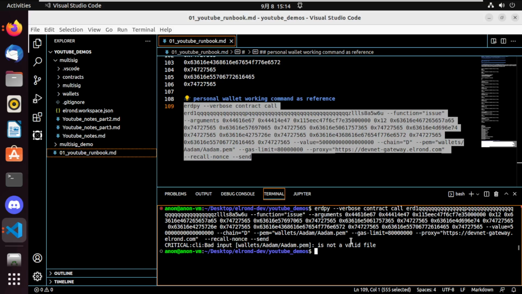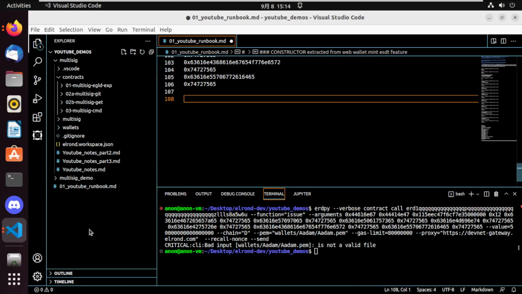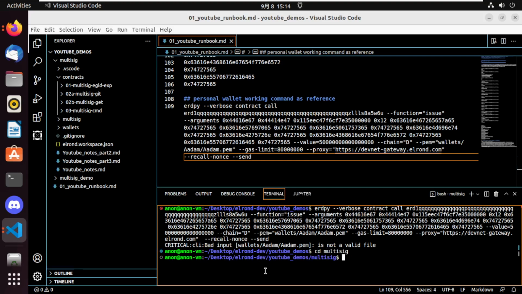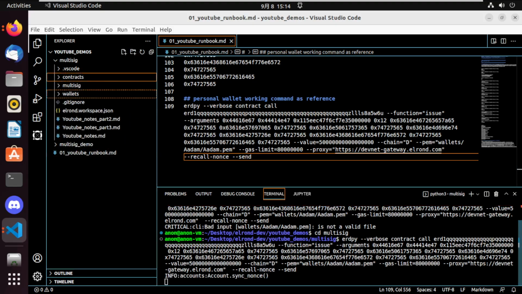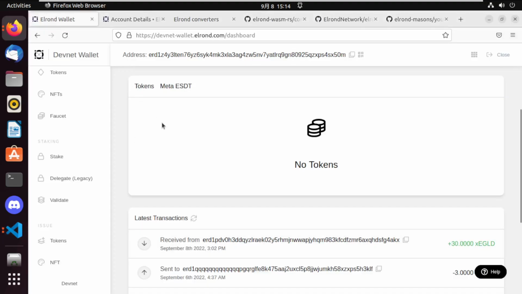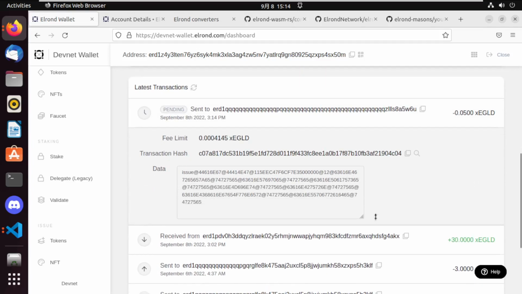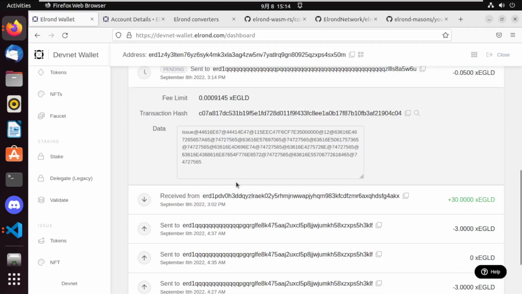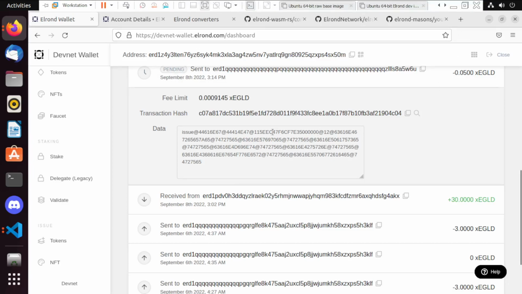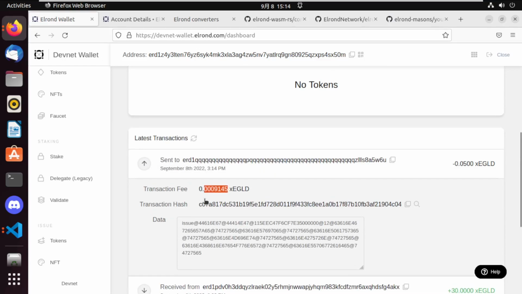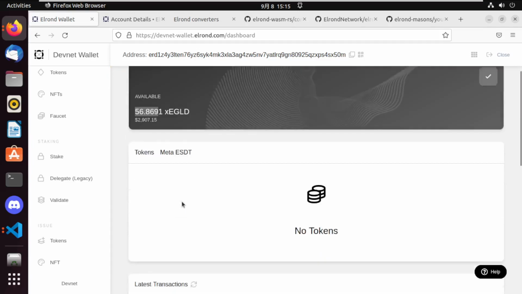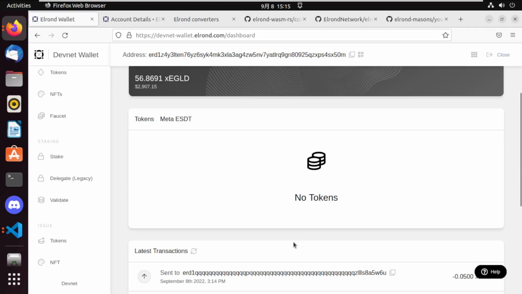Not a valid file. Let's see. Whoops. Just gotta be in the right directory. There we are. So basically, it's just reconstructing a lot of the examples it gives you every time it asks to approve a transaction. So basically, it's taking your eagle, sending it off to the smart contract, and it should give us some tokens if everything works out well.